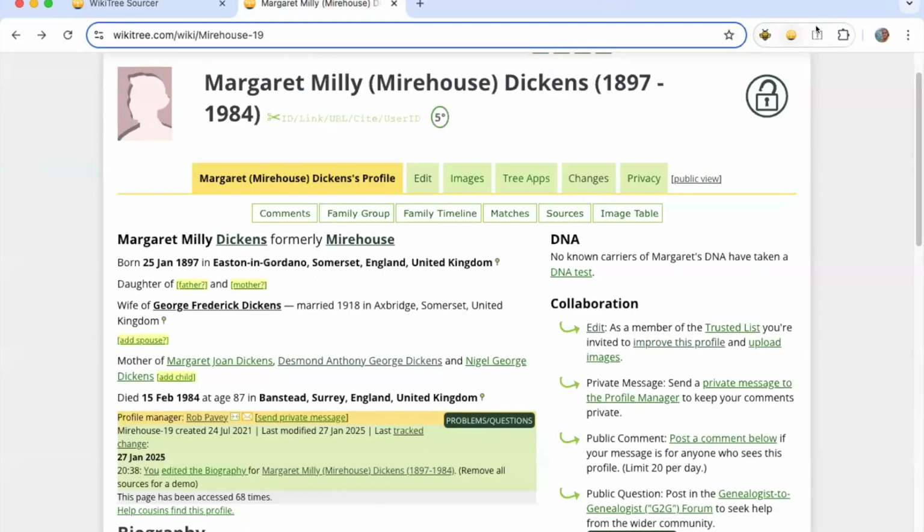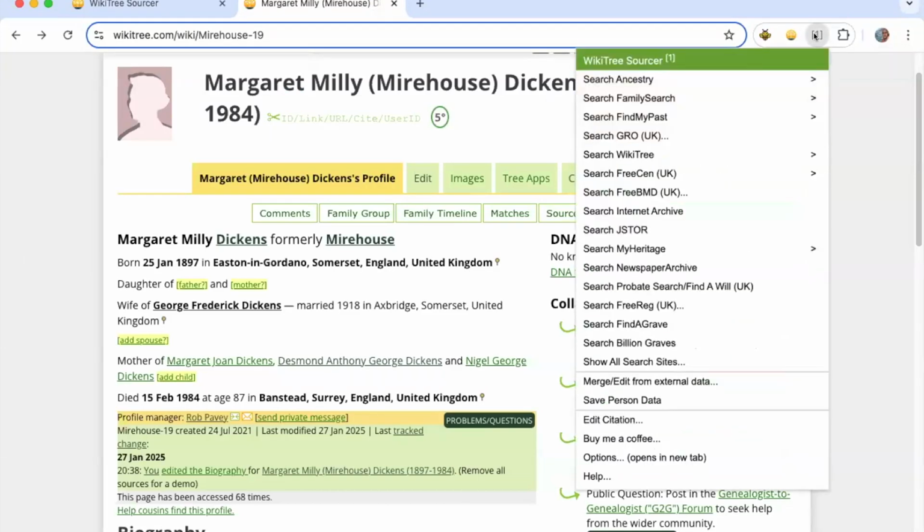So back to this icon here. This one in brackets is the WikiTree Sourcer icon. And WikiTree Sourcer is a little different from the WikiTree Browser Extension in that the browser extension tends to change things on the page, whereas with WikiTree Sourcer, pretty much everything it does, you get to through pressing this icon and using this menu.